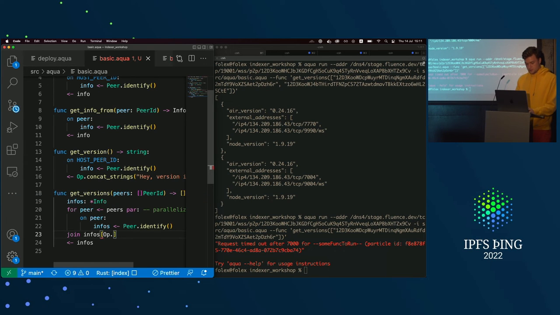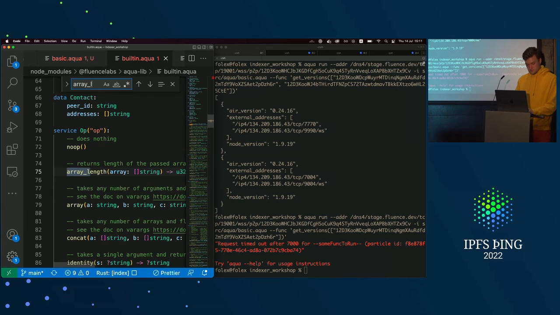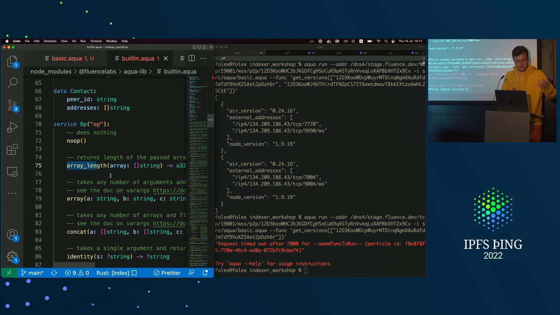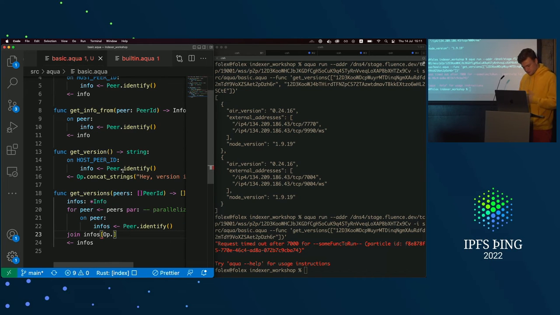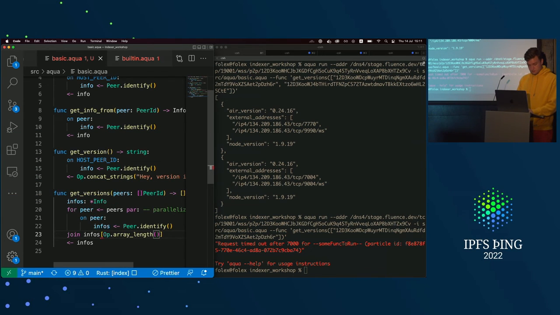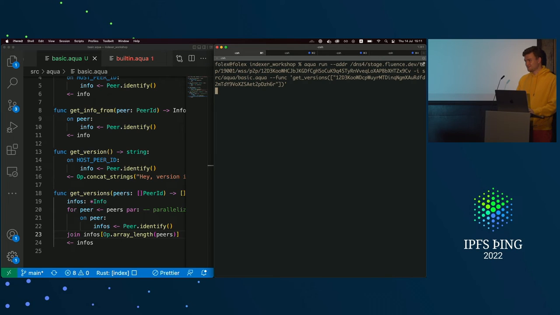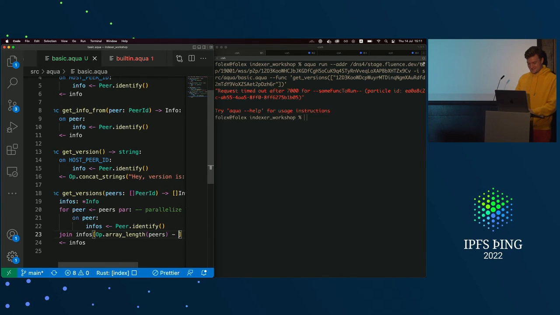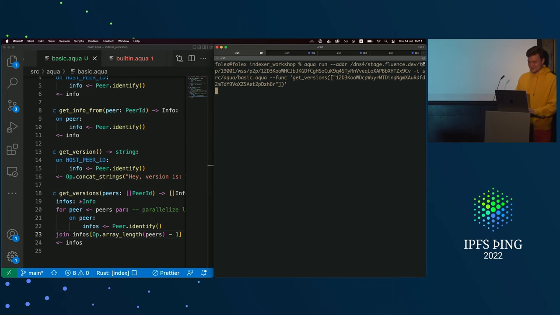What I will do, I will use array length function. That's also a built-in function provided by all peers, but it's not a problem to implement your own function like that. If you want not an array length, but, say, sort my array by some strange criteria, then you can implement it as well. We just provide some things so it's quick and easy to experiment. So array length, peers. Would that work? What do you think? So yeah, I had to do minus one because it's zero based.